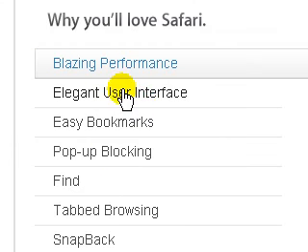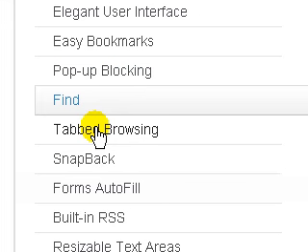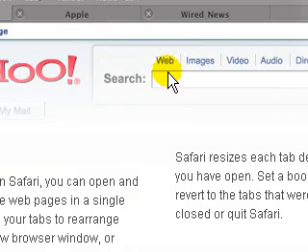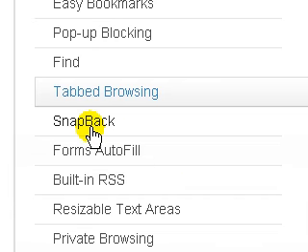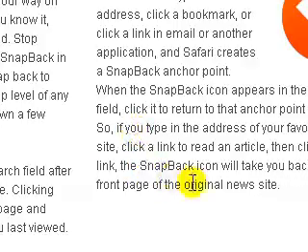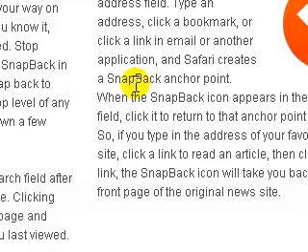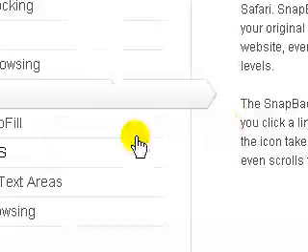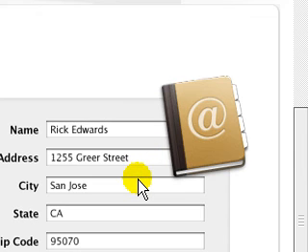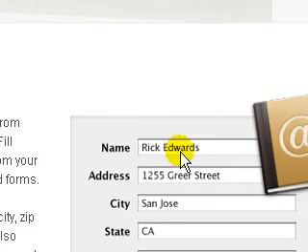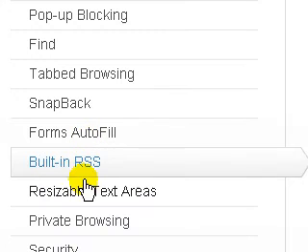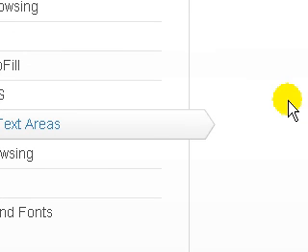Not only that, it has easy bookmarking, pop-up blocking, finding, tab browsing. They made it easier, and you can open and switch between pages within the same window. Of course, I'm sure you're used to tab browsing. There's Snapback: just hit that icon and you can go back, because Safari creates a snapback anchor point. It's kind of like the session manager in Firefox, if you're used to that. It has autofill, so if you usually type in a certain name on accounts or a password, it'll keep that in mind. It has built-in RSS, its own RSS feed reader. And resizable text areas, so it lets you resize text.